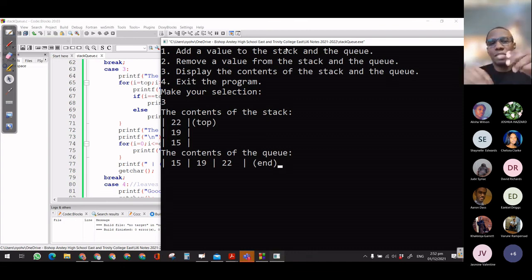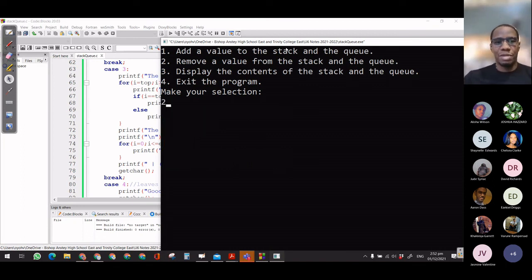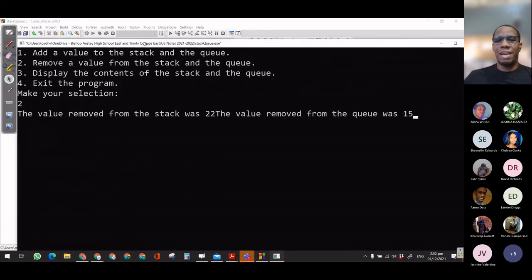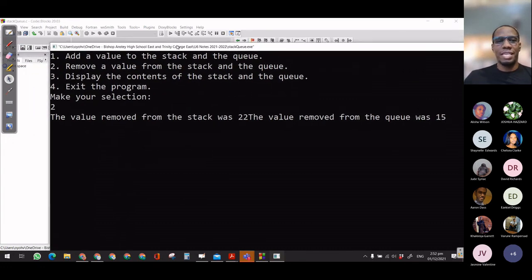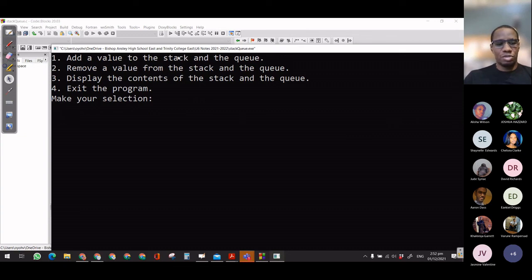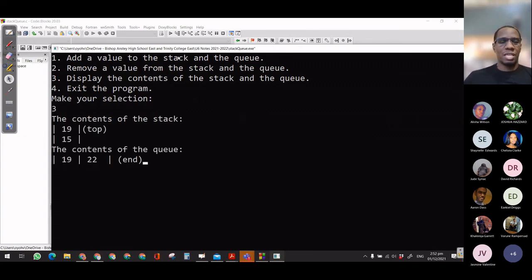So now we go into option 2 and say remove a value from them, let's see how that works. 2. The value removed from the stack was 22. The value removed from this queue was 15. Okay, good. So if I go back into option 3, I end up with some different values in my stack and my queue. I think that this is a pretty useful program for understanding the way that stacks and queues work. You all don't think so?